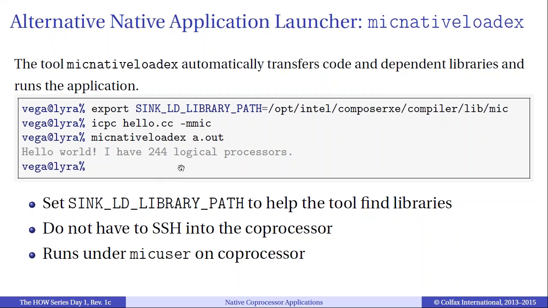There is a convenience tool if you want to just quickly benchmark something. It's called micnativeloadex. We will experiment with it. This tool you can use from the host. You give it the executable for Xeon Phi, compiled with -mmic, and this tool copies this executable to Xeon Phi for you. It also picks up all the libraries that are specified in this environment variable, SINK_LD_LIBRARY_PATH. So if my application wants libraries from one of these directories, micnativeloadex will pick them up, transfer them to Xeon Phi, and then it will be able to run my executable there.